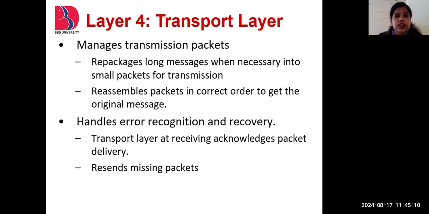Now, next is the transport layer. The main function of this layer is to manage the transmission of packets. It repackages long messages when necessary into small packets for transmission. It also reassembles packets in the correct order to get the original message at the receiver side. The other function performed by this layer is that it handles error recognition and recovery. The transport layer at the receiving side acknowledges packet delivery and then resends the missing packets.